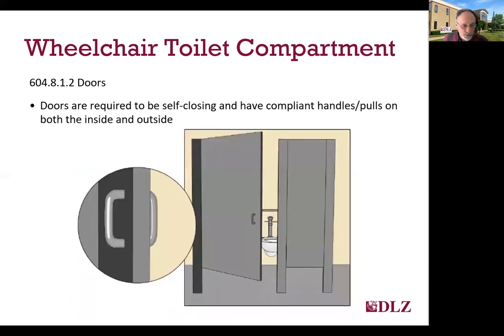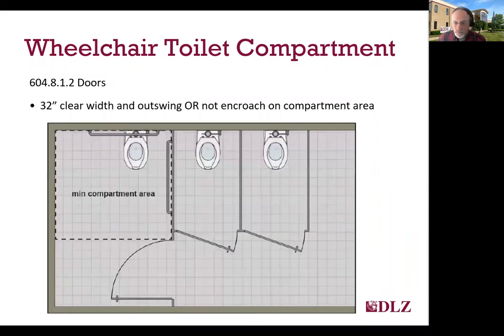Stall entry doors are required to be self-closing with either a spring or gravity hinge and have compliant handles or pulls on both sides of the door, both inside and outside. The stall door opening must be 32-inch clear width, and the door must either swing out, or if it does swing in, it cannot encroach on the required width or depth of the stall. And we usually see this in a swinging door at the end stall.